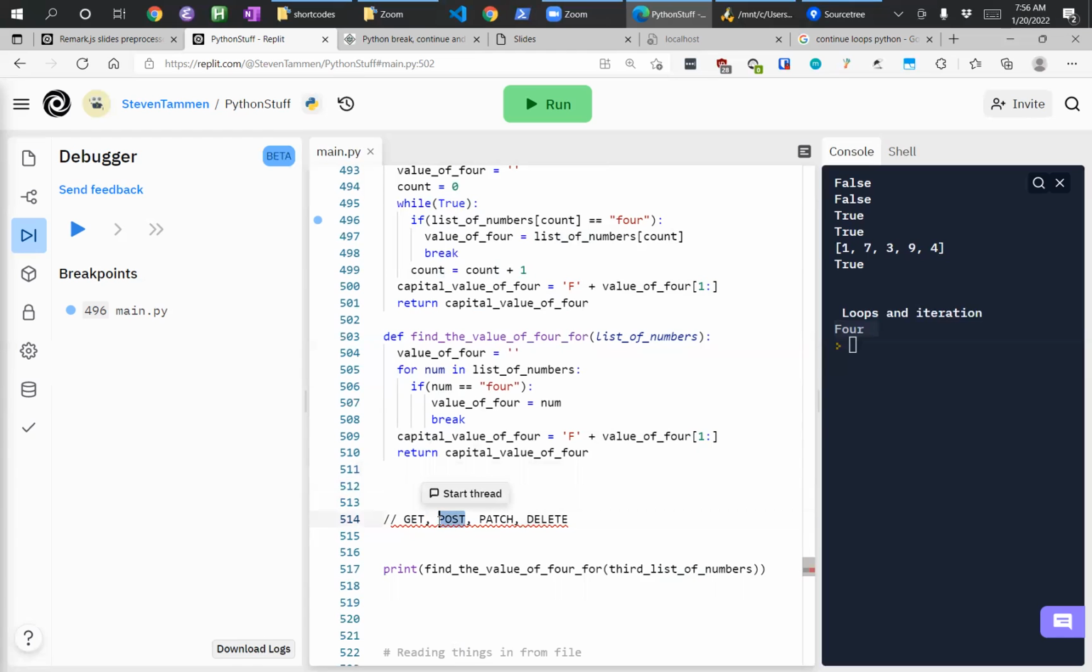Post is when you want to create one: you post something to the server saying, hey, I want to create a new one of these. You want to update it, and you want to delete it, right? So-called CRUD operations, CRUD being an acronym for create, read, update, delete. So this is read, this is create, this is update, this is delete. You do CRUD operations on things all the time.